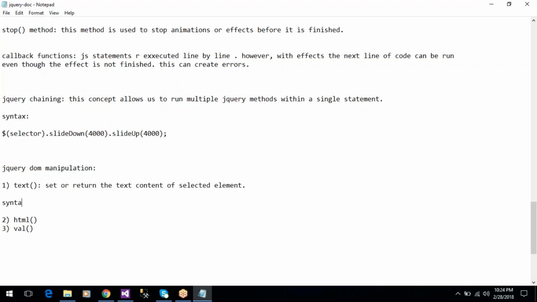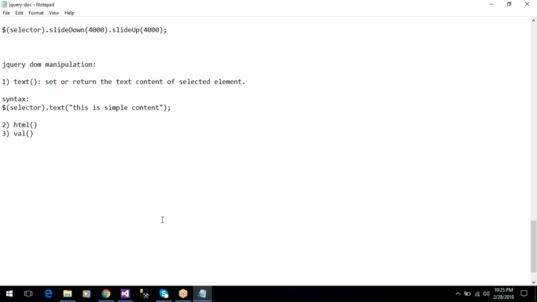So the syntax is dollar symbol, selector, dot text method. You can use this method to assign the text content, for example, this is simple content. So we can add this content to the already existing content in the selected element. Now, one example on this text method.